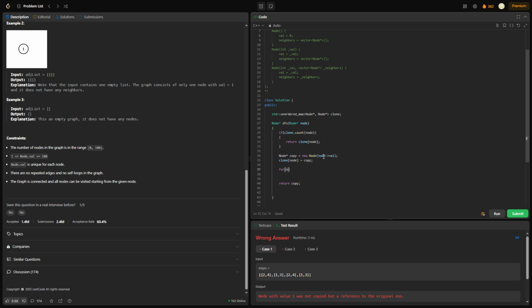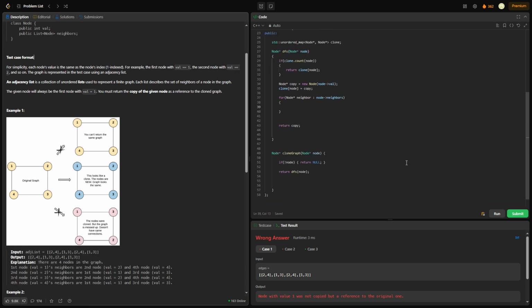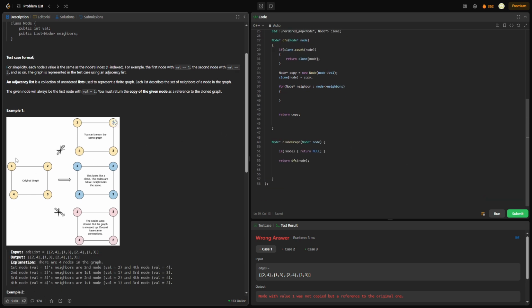So let's handle this. We're going to say for the neighbor of neighbors, right? And you just need to remember, when we're on a given node, we have a value, but we also have neighbors, right? So we can access both. So when we're at a given node, we create a deep copy of it, or it already exists. Awesome. So now let's handle the neighbors, because again, we're doing this recursively.